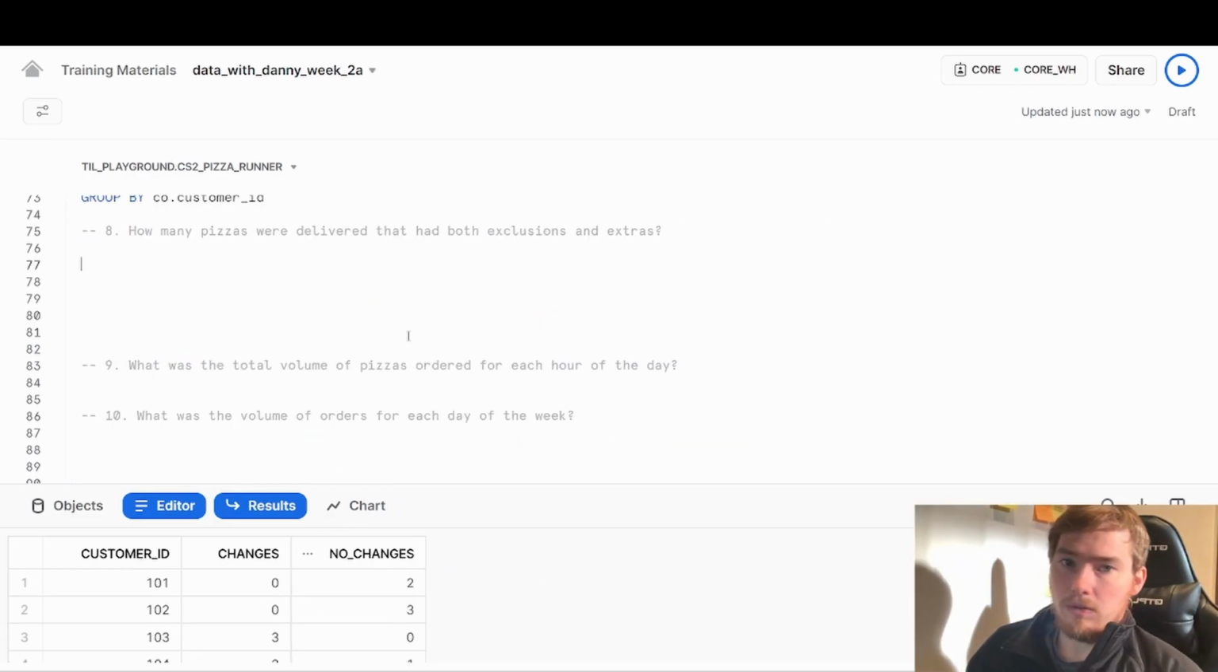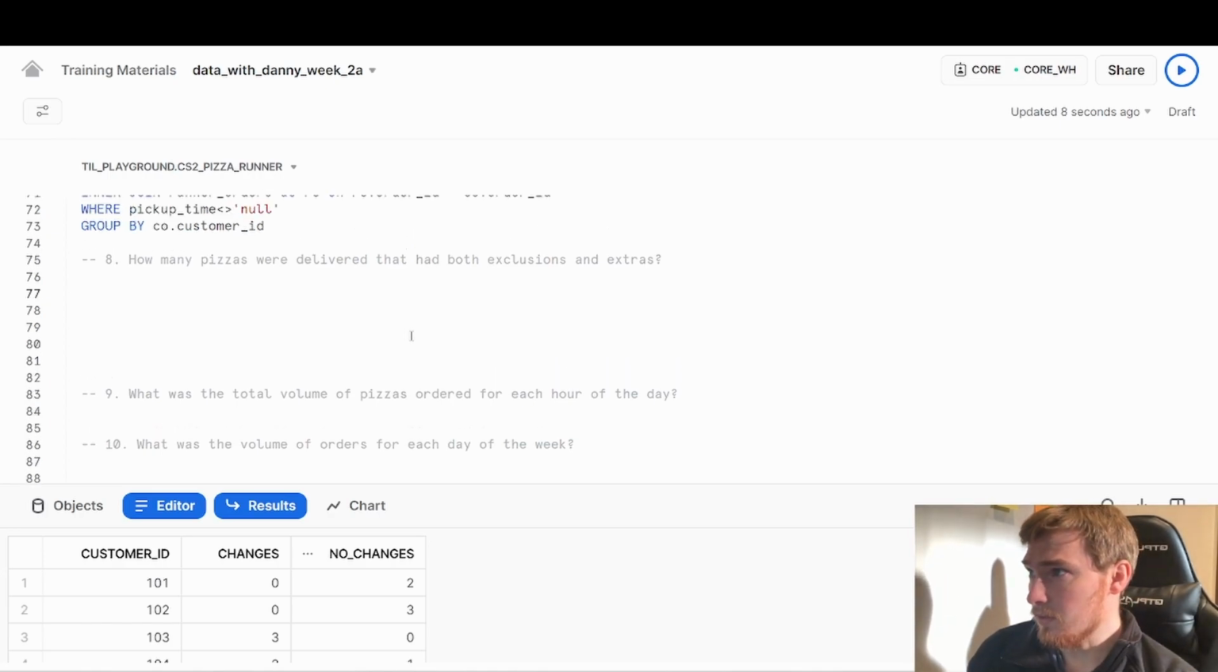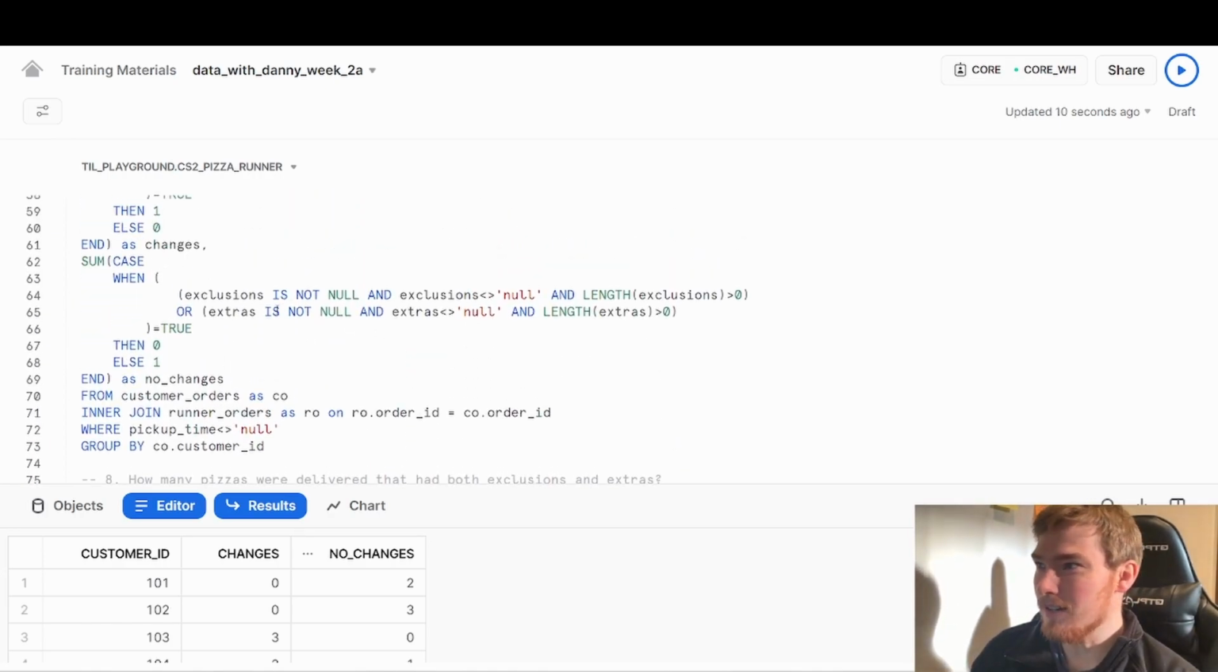Okay, question 8. So, how many pizzas were delivered that have both exclusions and extras? So, we've done this before. So, we stumbled into this early, in fact. So, we have this section here where we work out the exclusions and the extras. So, we can lean on this for most of the work.